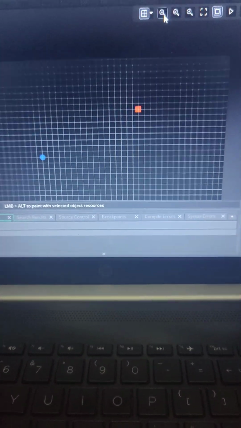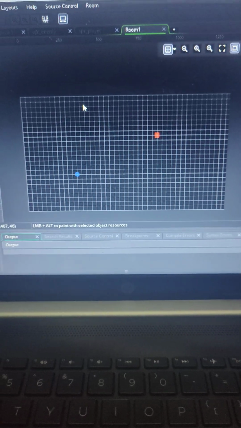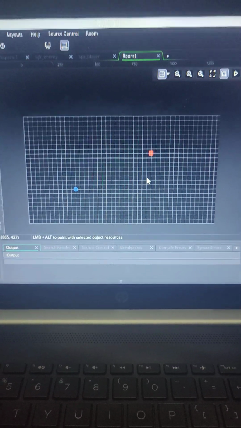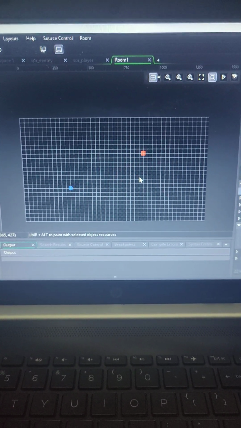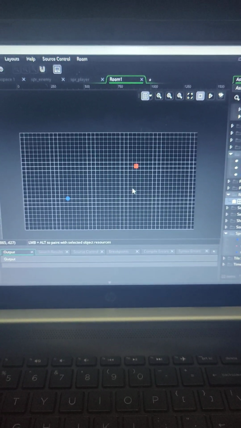There's your rooms. This is room 1. This is your game space where everything's going on. This is just a very basic room. No tiles or background, just very basic today.